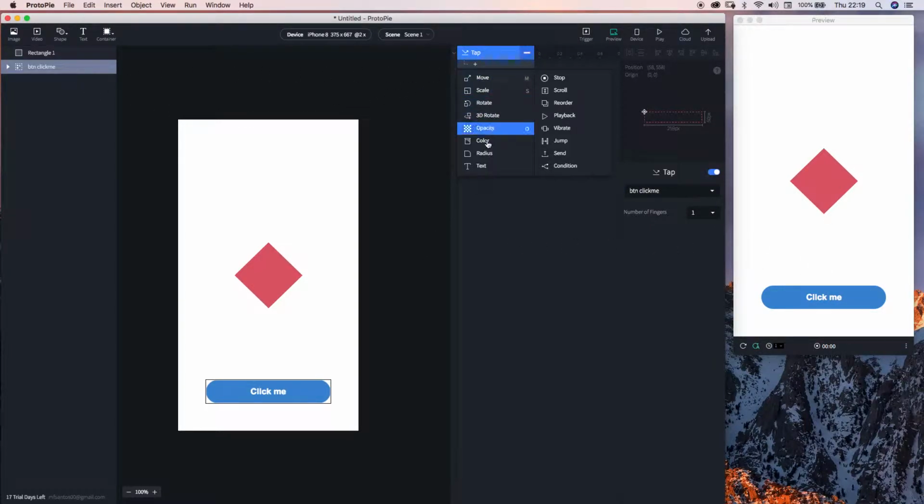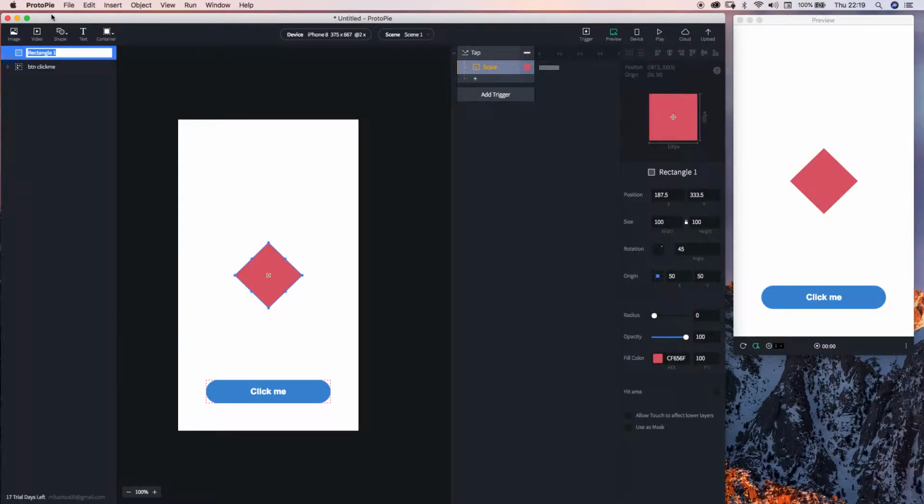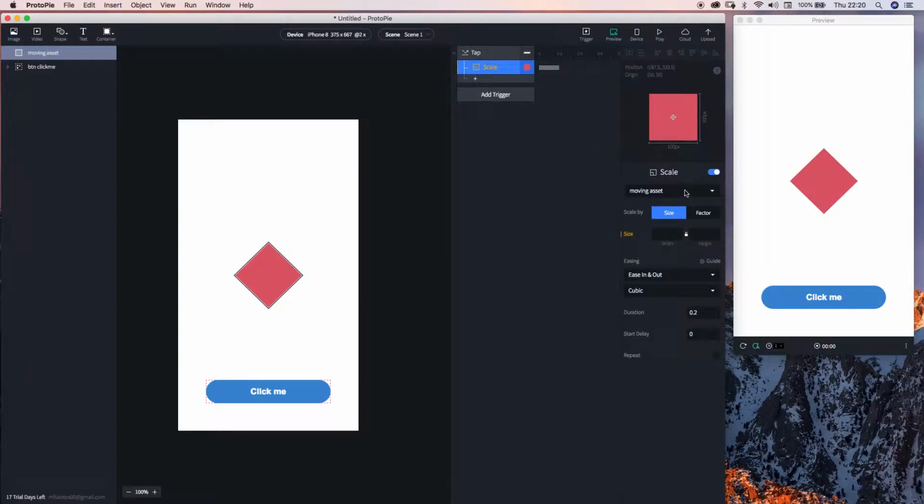So when I click, I'm gonna scale the rectangle one. So let's give it a name so we can identify it easier. So let's make a moving asset. Okay. So by changing the name here, it automatically changed here.